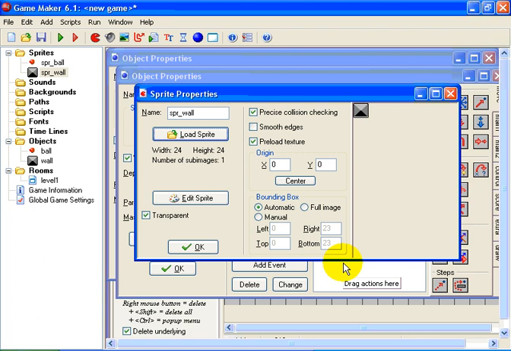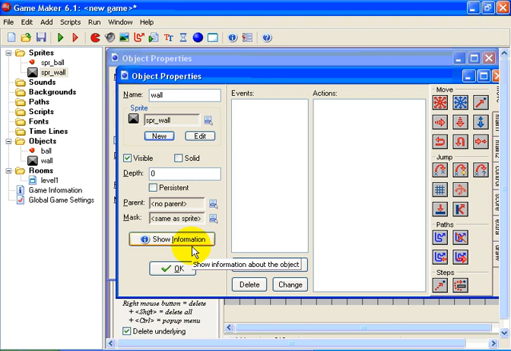And let's stop and look at it for a moment. It's 24 by 24, which is exactly the right size for the grid on our game, which was 24 by 24. It's not animated, fine. It's transparent, that's okay. So everything looks fine, the sprite looks fine. We'll click on OK there. So now we have a new sprite called SPR wall. We have an object called wall. The object is associated with the sprite.